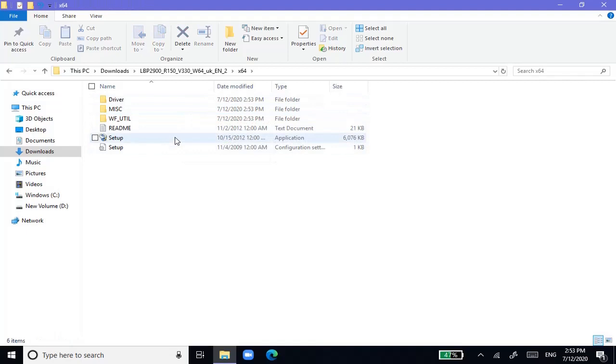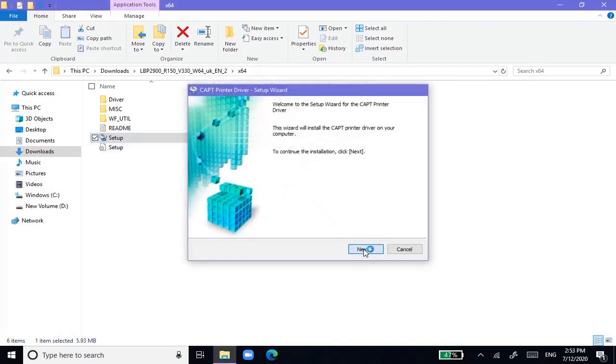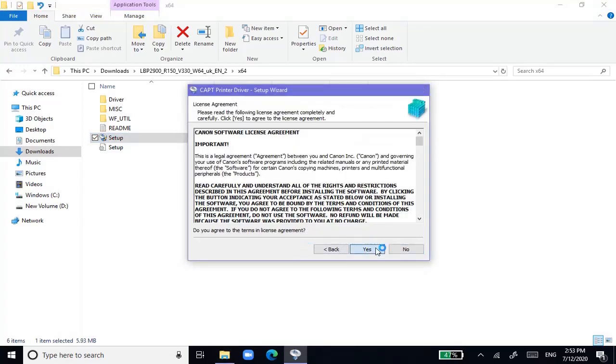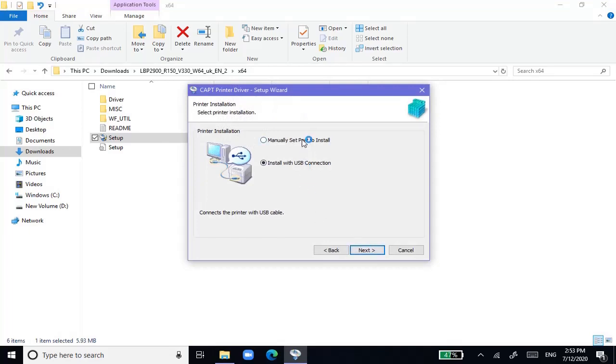Inside there is a setup. Open it. Click Next tab. Now click Yes to accept the agreement. Make sure that you have selected Install with USB connection and click Next.